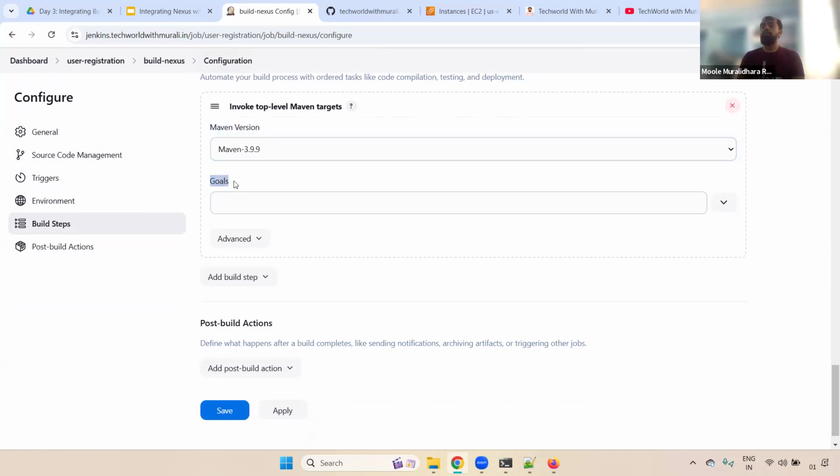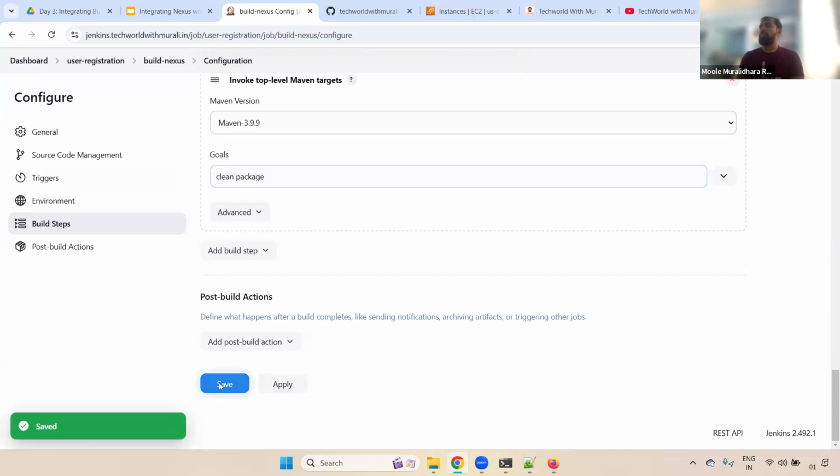And here goals is nothing but build life cycles. Usually, what we normally do is give mvn clean validate compile test something, right? Here you don't need to mention the mvn command. Just directly give it. I'm giving here package. It means it will generate the package. Okay. Now what I'm going to do, I'm going to apply and save this one.